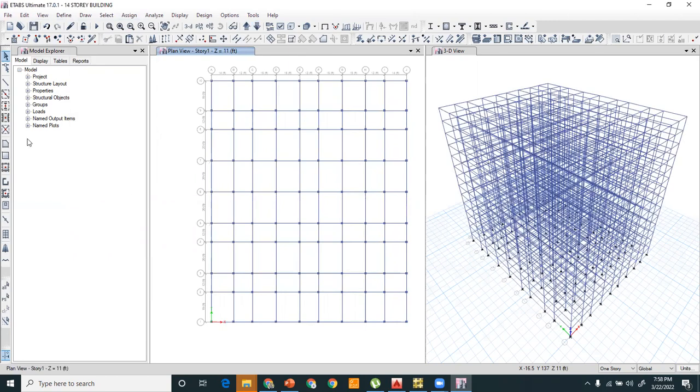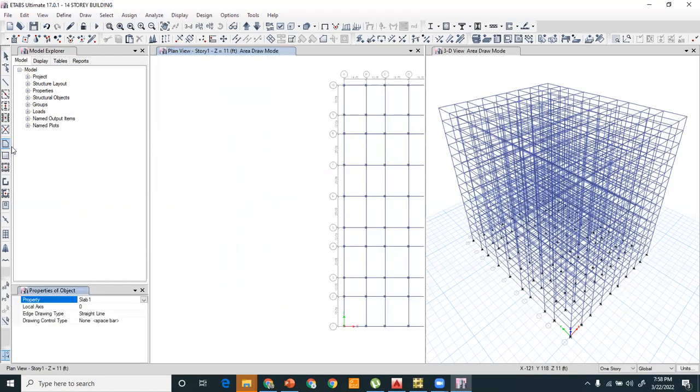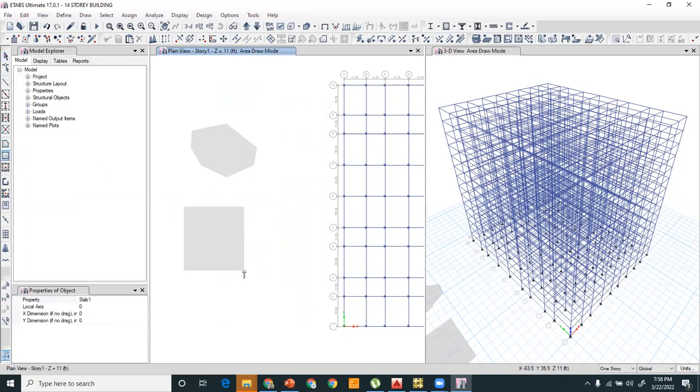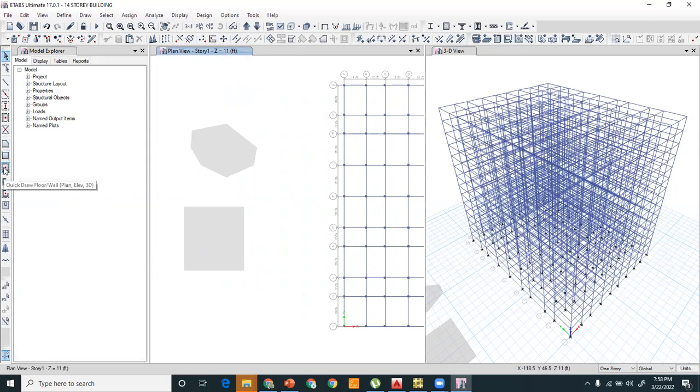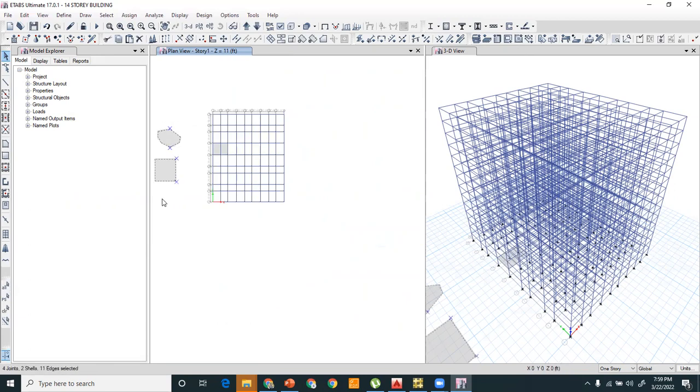Right, so again, the next one is to draw the floors or walls. You can draw any shape of floor. For example, this is the polygon command. You can draw any shape of the slab, right? Or if you want to draw only rectangular, you can draw only rectangular. And if you want to draw quickly, for this you need the grid lines. You can draw it very quickly, right? So if you do not have any grids, you can use this command.